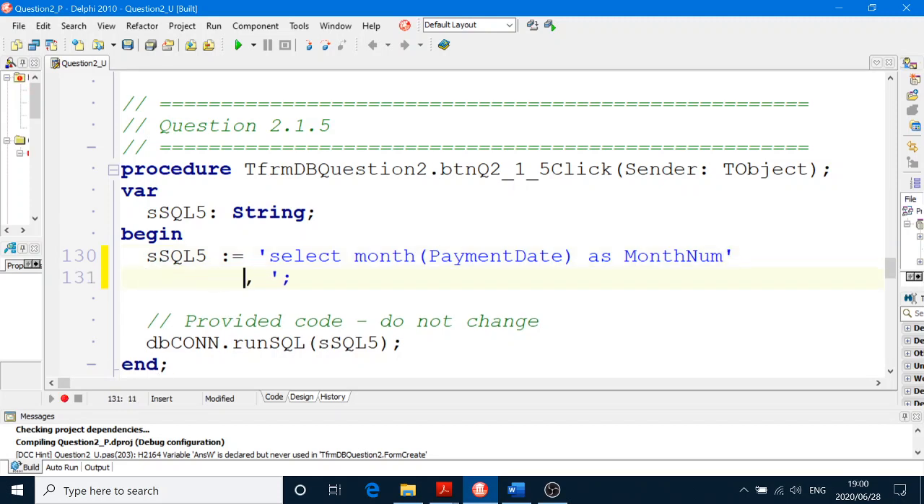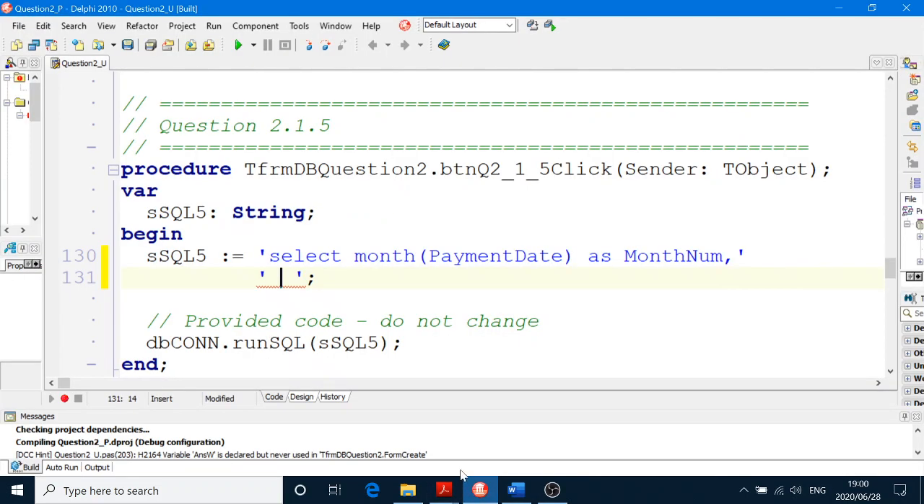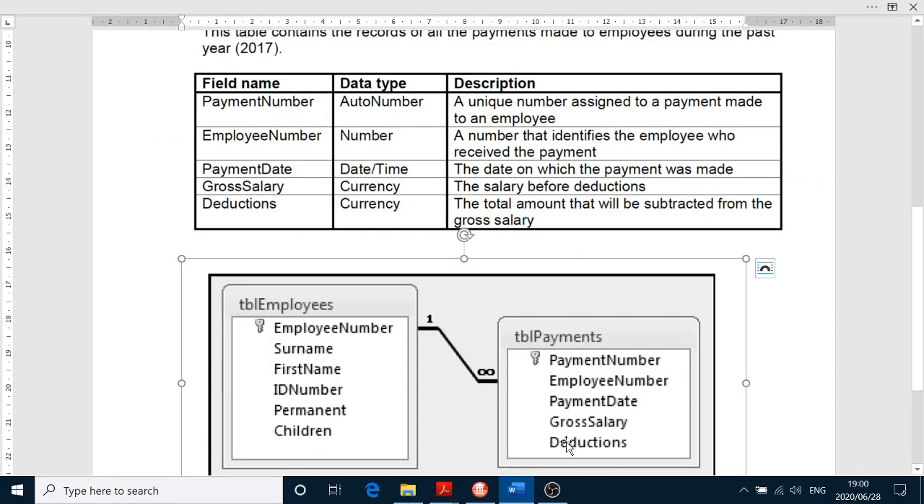And then our next thing is going to be comma. We're going to also display gross salary. How do we subtract the two? It's gross salary minus deductions. Right, so I'm just going to write here gross salary minus deductions, and hope that I've spelt it correctly. Let's go and have a look at the spelling.